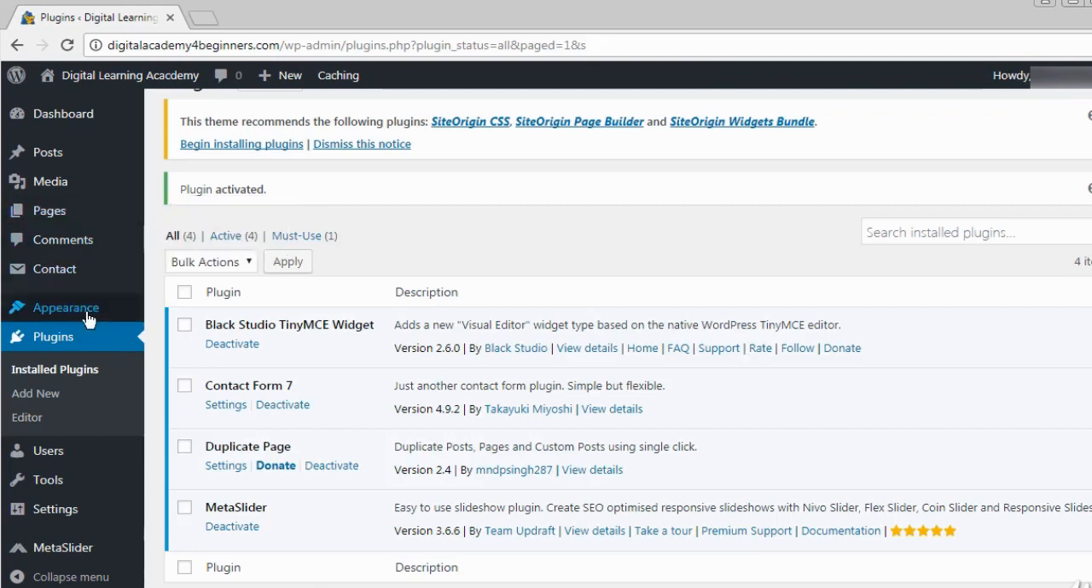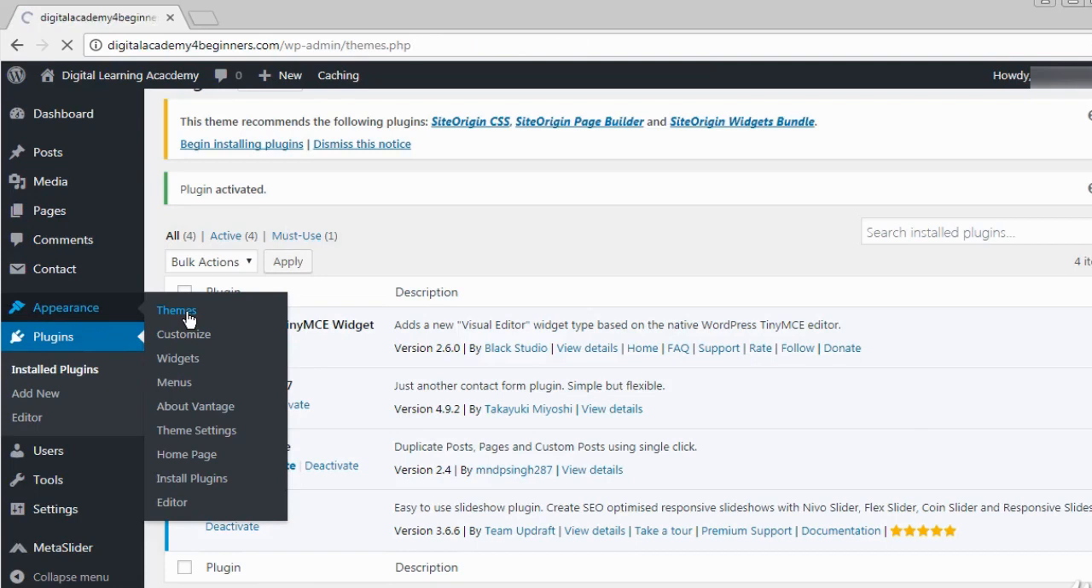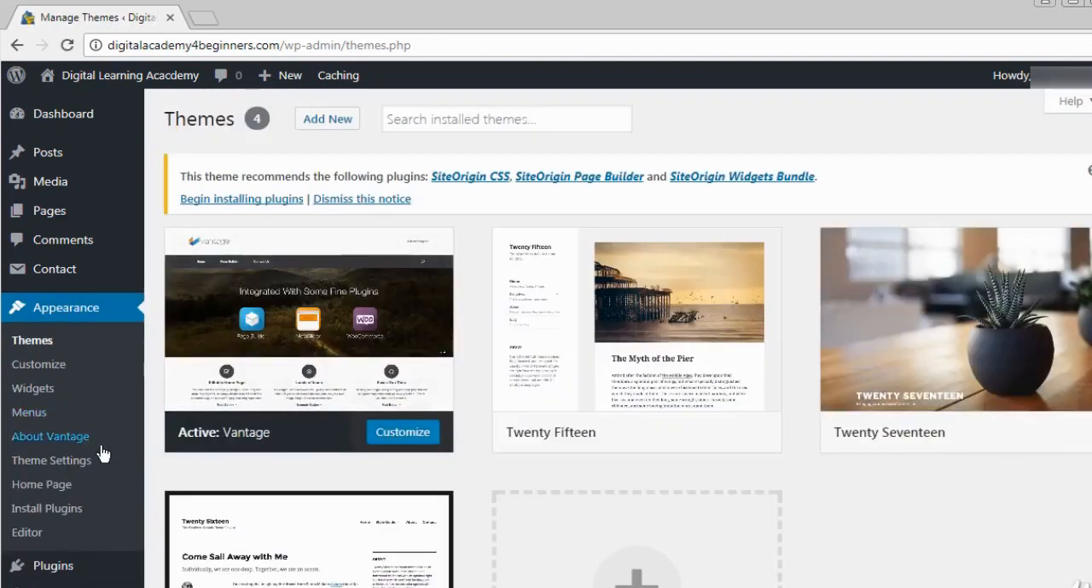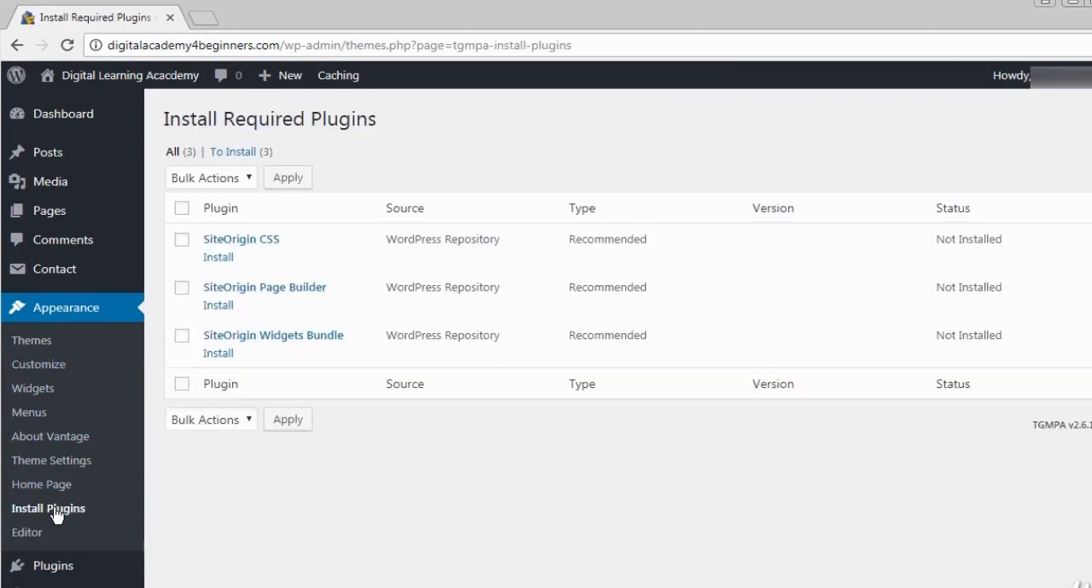So you need to go to the theme and look for those. So click on theme, and within the theme, once you click on theme again, you go to plugins, install plugins. All right, and then you see these are all the plugins that came with the Vantage theme from SiteOrigin. So it's recommending that you install them. To do that, you just select all of them, click on the bulk and click install, apply, and that will install all the plugins.